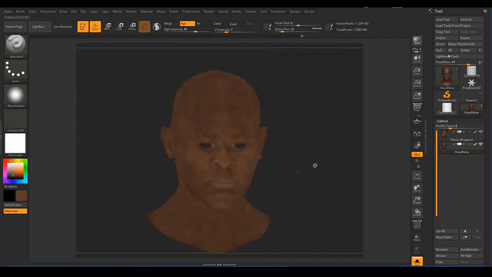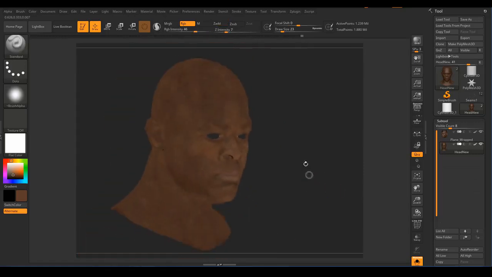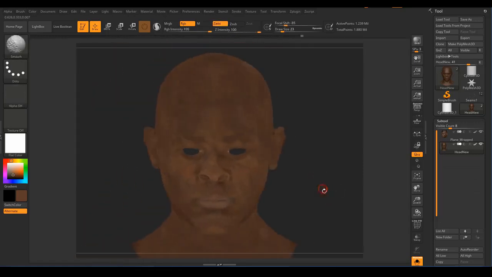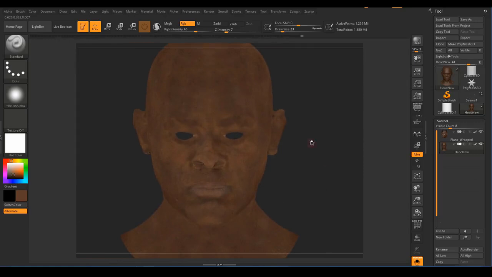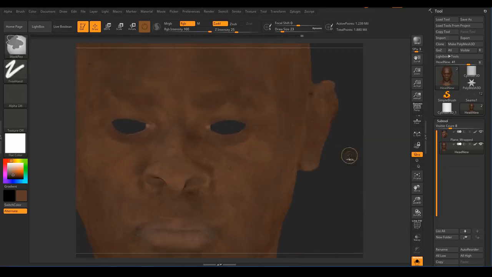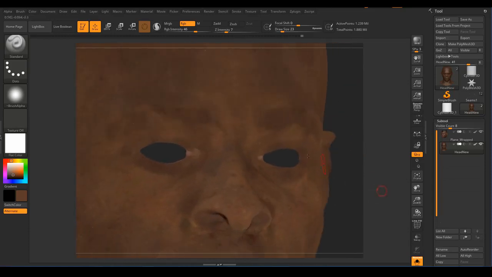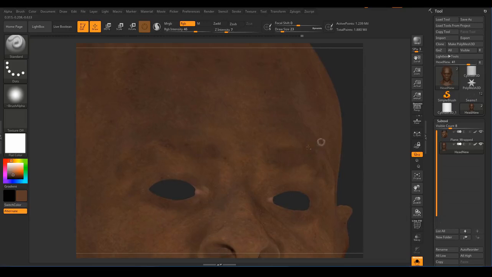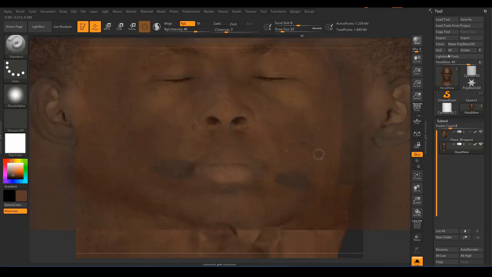Okay, so we are almost there, guys. We are almost done painting this out. We're gonna be exporting this out as a color map pretty soon. We are almost there. Okay, I see a little bit of problem here. Yeah, we could further fix this. Shift Z. All right, so going to fix this area.